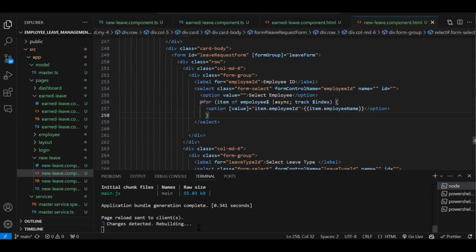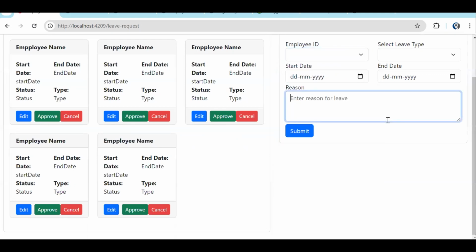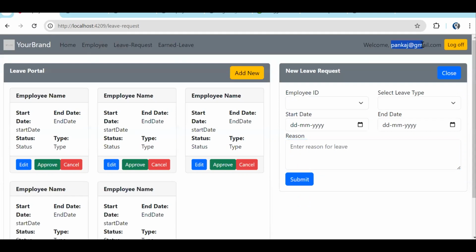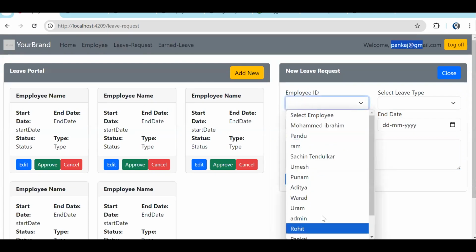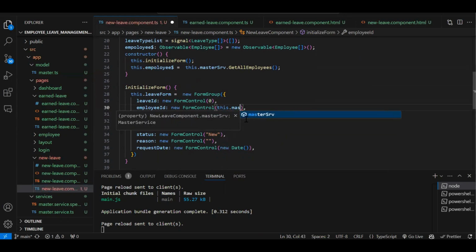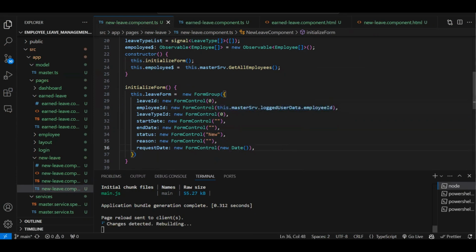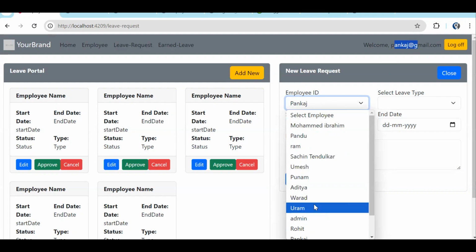After this, let's save. Yeah. So see, whatever the employees we have that are available over here. But we are logged in as an employee. So whatever the employee logged in, that option should be by default selected. So for that, once we initialize the form, inside this employee ID, we need to set the local storage data, whatever the logged in user ID. So this dot master service dot logged user data dot employee ID means we are setting the logged in employee ID over here. So that employee will be selected. See, we are logged in with Pankaj. So in the employee dropdown, we have this selected.